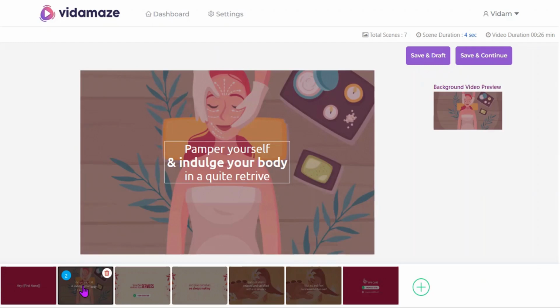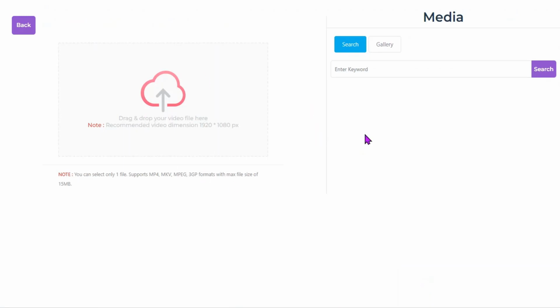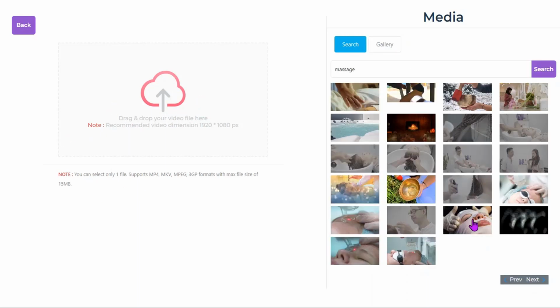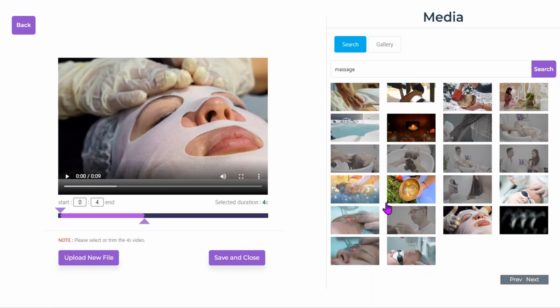Similarly, you can edit other slides, like this slide has background video. You can change the background video by simply searching the video on the web, or if you have already uploaded any video, it will show here. Or simply you can drag and drop and upload your own video. I will select any video from this search.